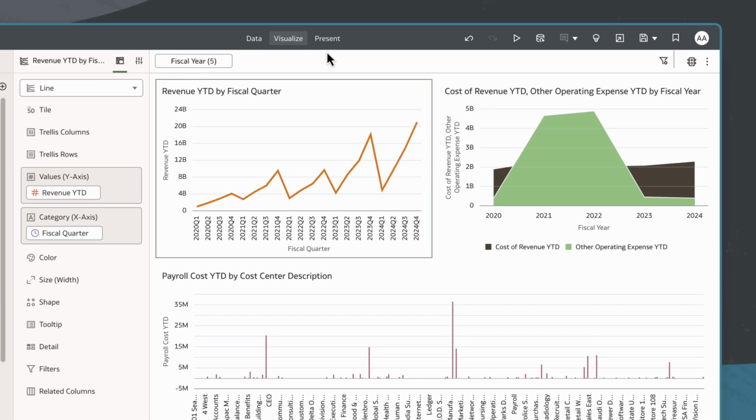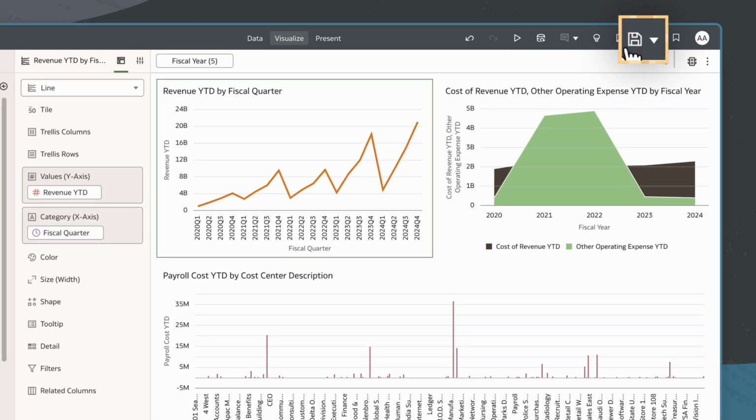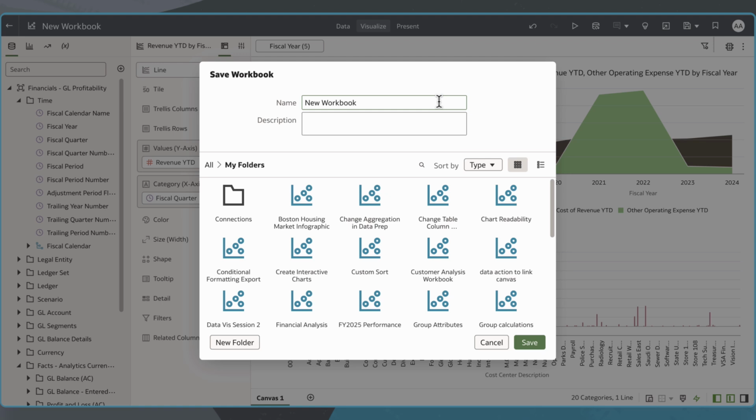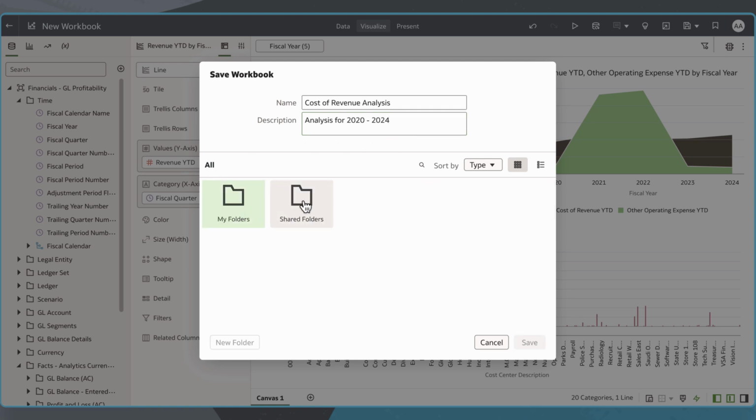I can access bookmarked workbooks from the navigation menu, which is on the menu bar, from wherever I am working in FDI. To begin, I'll select the Save option to open the Save Workbook dialog. Before I choose where to save this workbook, I'll enter a name and a brief description. Next, I'll go to my Shared Folders to select a destination folder.